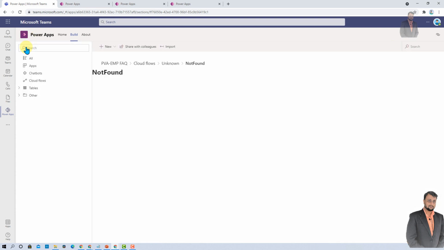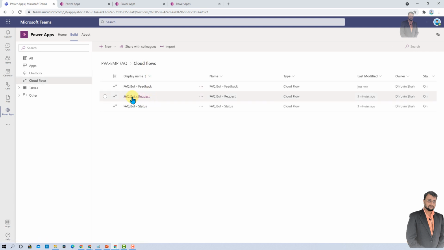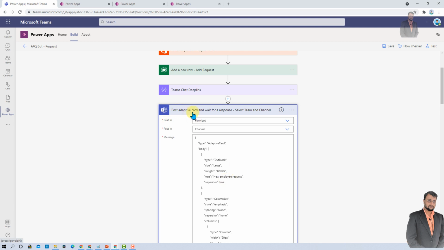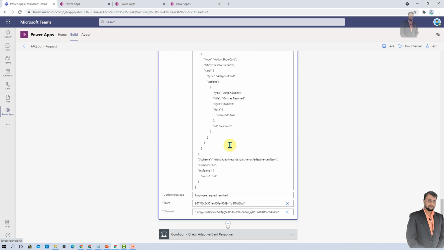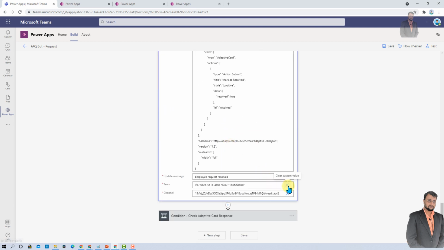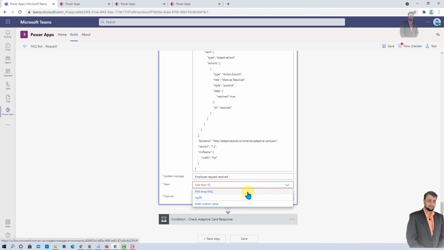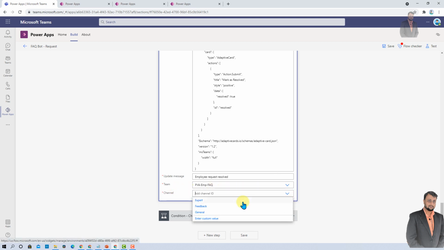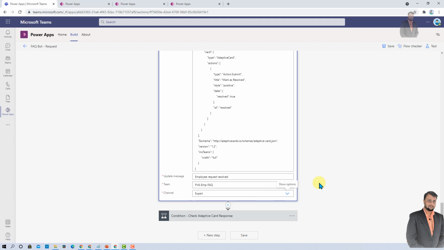Alright, let's go back, go to cloud flows and open the request flow. And over here as well, we need to change our post adaptive card action. We need to post that into a Teams channel, so now let's provide the Teams ID and Teams channel. The Teams ID is this team, and the channel is the one I want to post into, the expert channel, and let's click on Save. Right, so we are good for that.